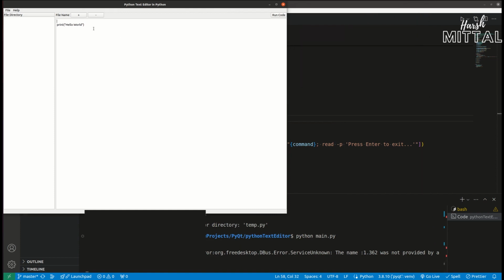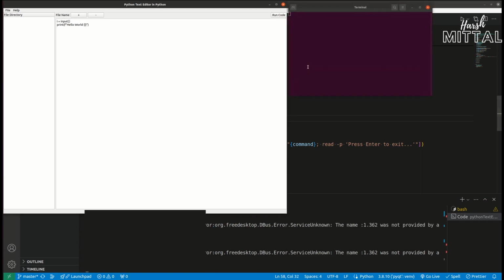Now you can do a lot of different things. So for example, you can also take input as well. So I'll be doing that. I'll be taking an input, and I'll be adding that into my print statement. Now let's run the code. Over here you can see that I'm entering the string, and that is also reflected over here.